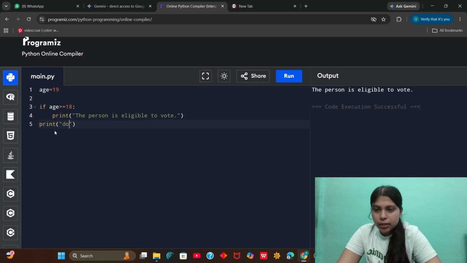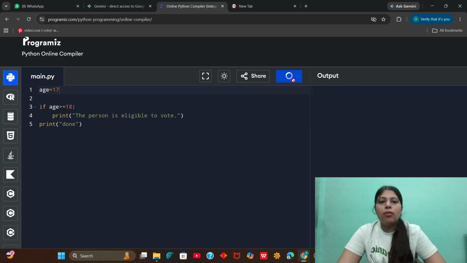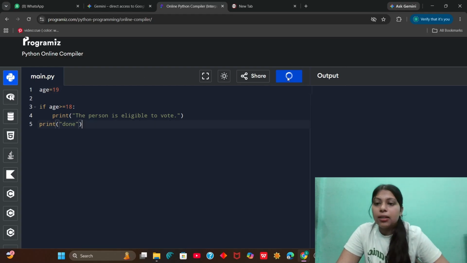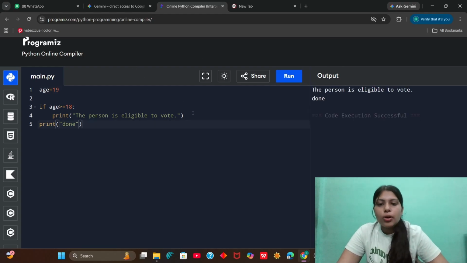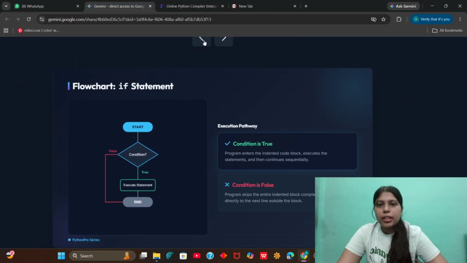Print then. So what will happen here? It will check if the age is greater than 18. Since it is not, it will not run this particular block of code and it will return to this line and print done. But if the number is 19 here, then this condition will be true. So it will first execute this block and then it will come to here. So this is what indentation means.